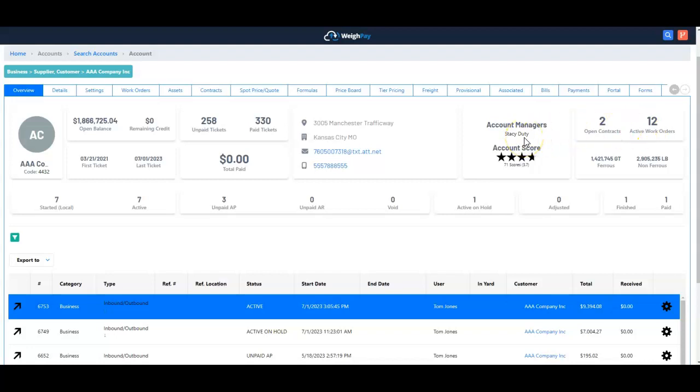We have an account scoring system. This account has had 71 scores and is a 3.71 account, and you can see how much ferrous or non-ferrous we brought in from this company.